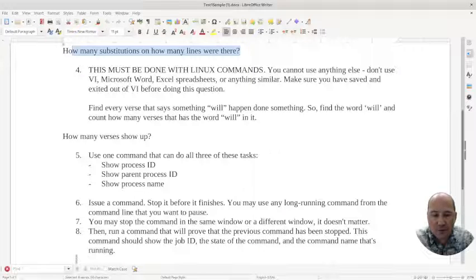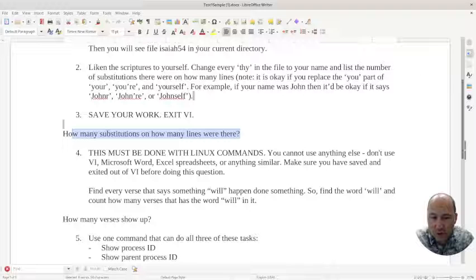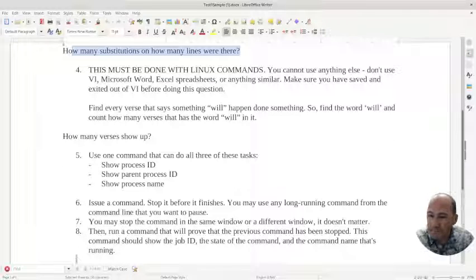How many verses? This is actually a scripture, Isaiah 54. I work for a religious institution. So how many verses show up? Then use one command that can do all three tasks: show process IDs, show parent process IDs, and show process names. I don't know if I've covered that in the video actually.